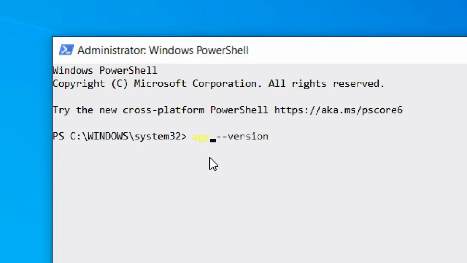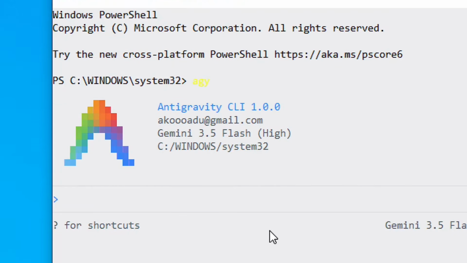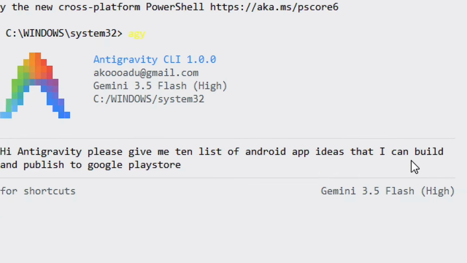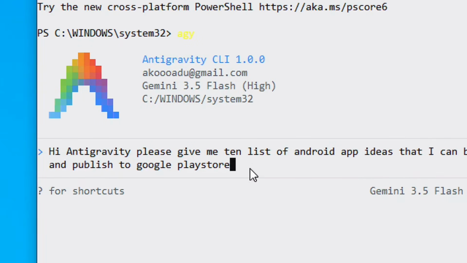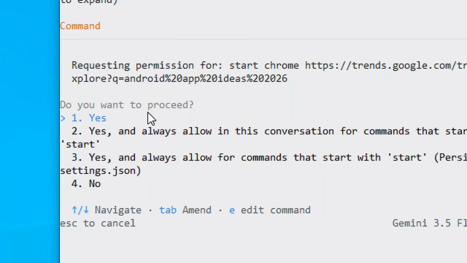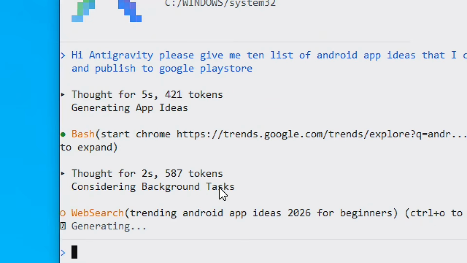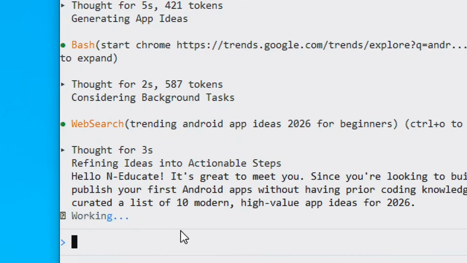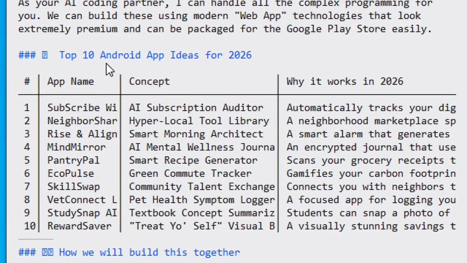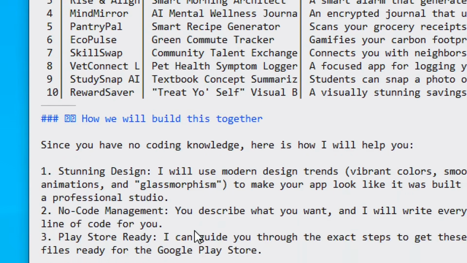And that is it. It's simply going to open Antigravity and then log in. Since we have already logged in, it's going to open just like this. And now I'm simply going to ask it to perform a task. I'm going to ask it to give me some app ideas that I can actually build and then publish on Google Play Store. Then I hit enter. It is going to ask me to proceed, so simply hit enter again so that it will continue just like this. And as you can see, Antigravity CLI is now working perfectly fine, and it has given me all the ideas that I want. So this is actually how to install Google Antigravity CLI on your Windows.